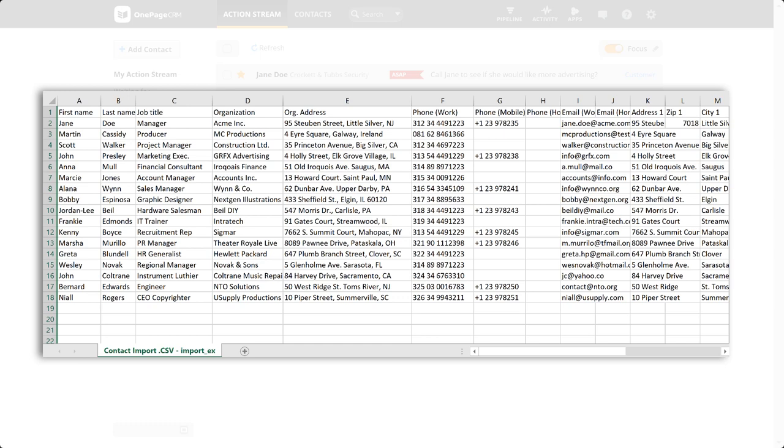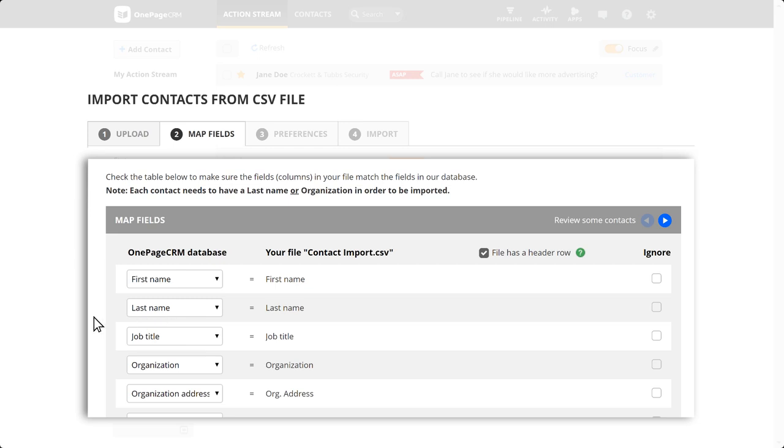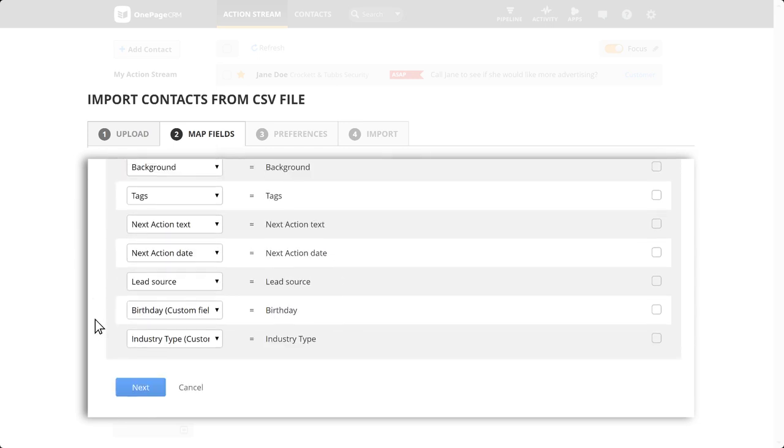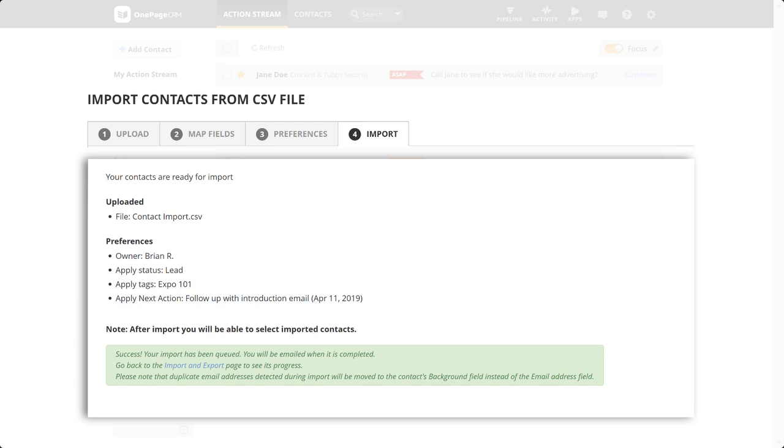If you're switching from another CRM system, working from Excel files, or just back from a sales expo, you may find yourself with a group of new or existing contacts and needing to follow up. No worries, you can import these in bulk into OnePageCRM.